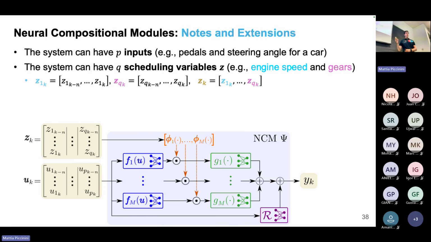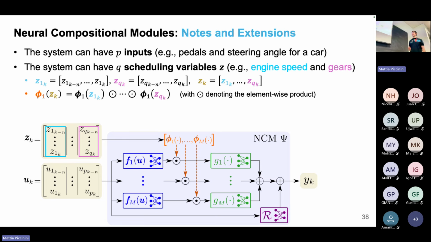In general, we can have different scheduling variables as well. Like the first one can be called Z1K, this one in blue. The last one can be ZQ, like this one in pink. And then ZK is simply stacking them all together in a big matrix. But then how do we deal with the activation functions? Because then they become matrices as well. It's a mess. Here we can actually use a simple rule.